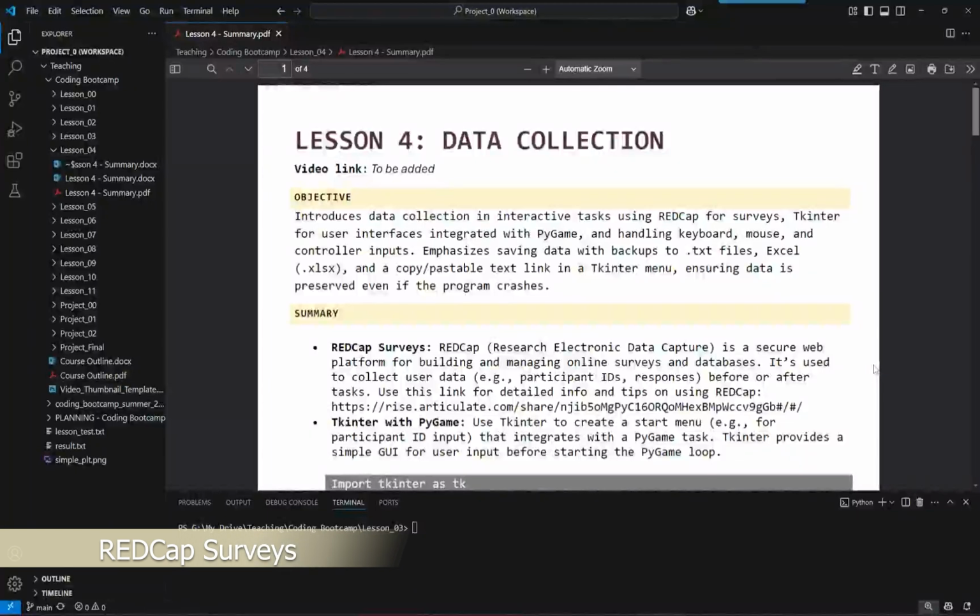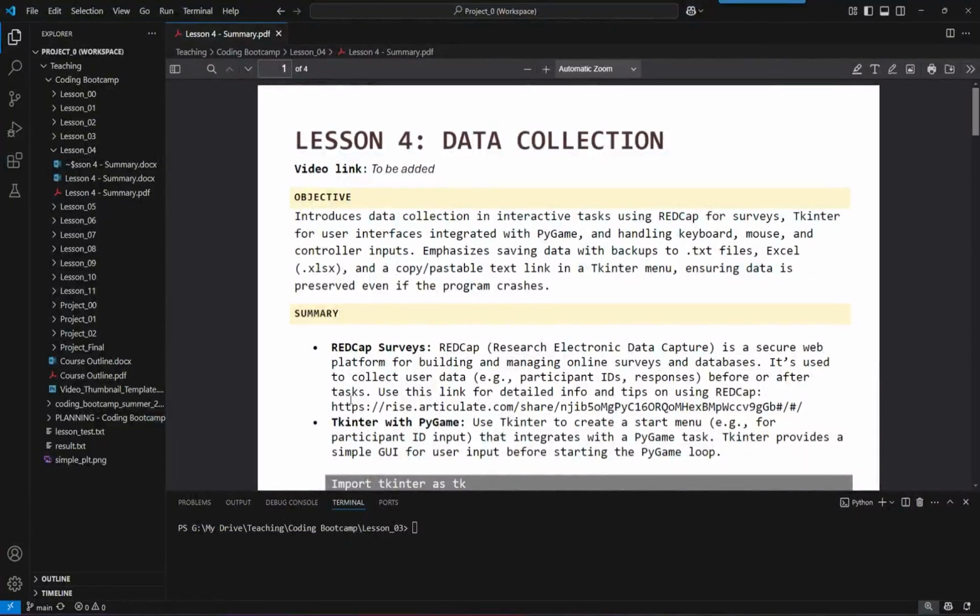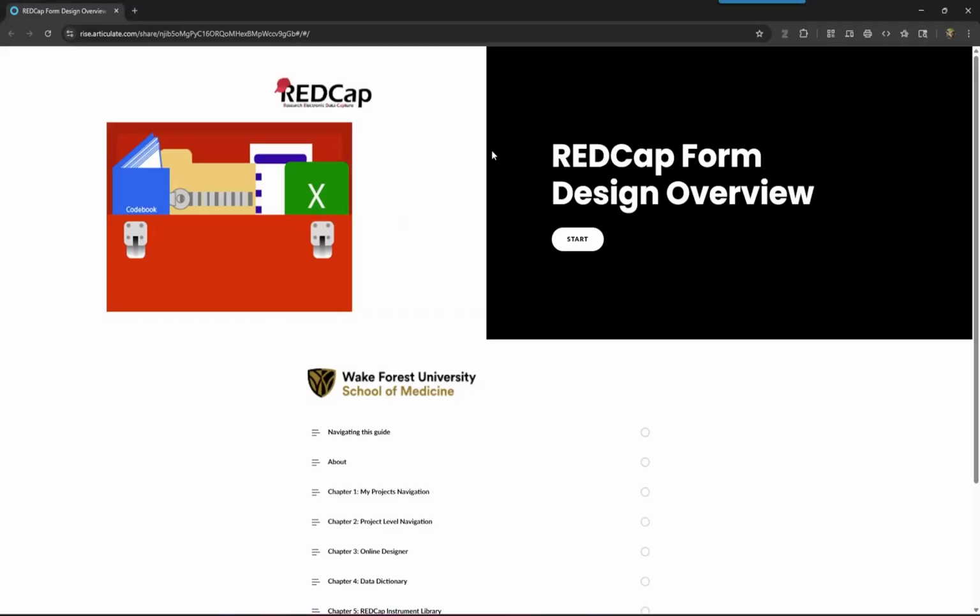So to get started with REDCap, I'm going to take us over to this link that you see right here. This is a link designed specifically for the Wake Forest University School of Medicine as a general overview of how REDCap works. I'm not going to go into the details of this, but I will leave this as a resource. Anybody can access it. It's not restricted through login, so anybody on the internet can access, and you can just go through start.